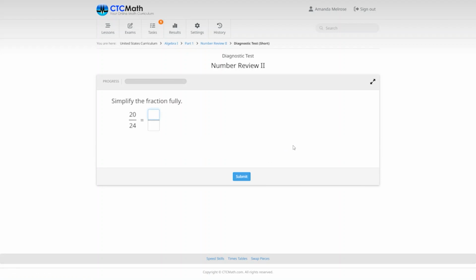And they will see as they go whether they got the question right or wrong. If they got it wrong, they will be able to see what the correct answer was.